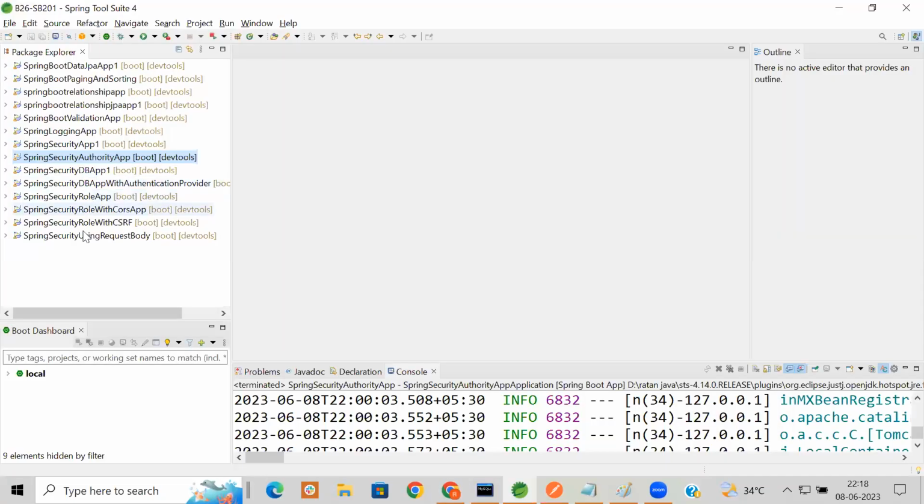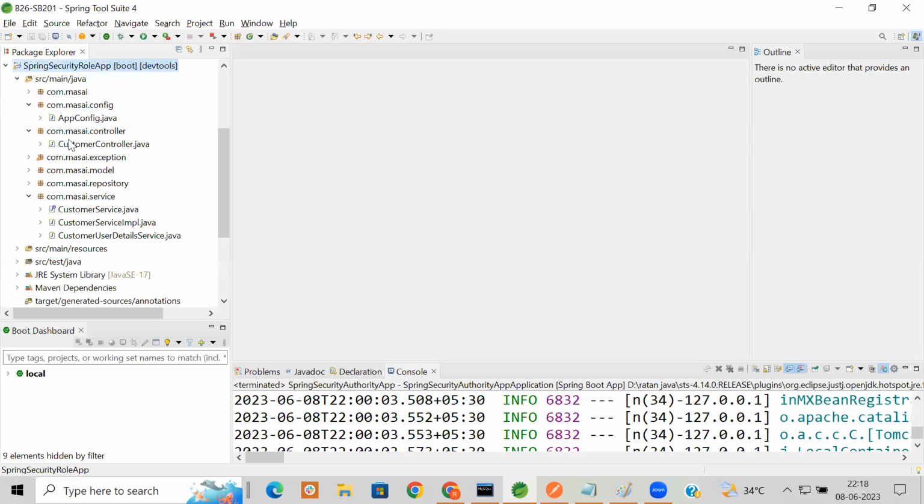I have created a separate example, the Spring Security role app, and let me explore this. So the remaining things are similar. What are the changes here? I won't have any separate authority class, क्योंकि इस बार हम authority use नहीं करें, हम role use करें. तो बस एक simple सा class है customer. और इसके अंदर role हमने कैसे mention किया हुआ है?